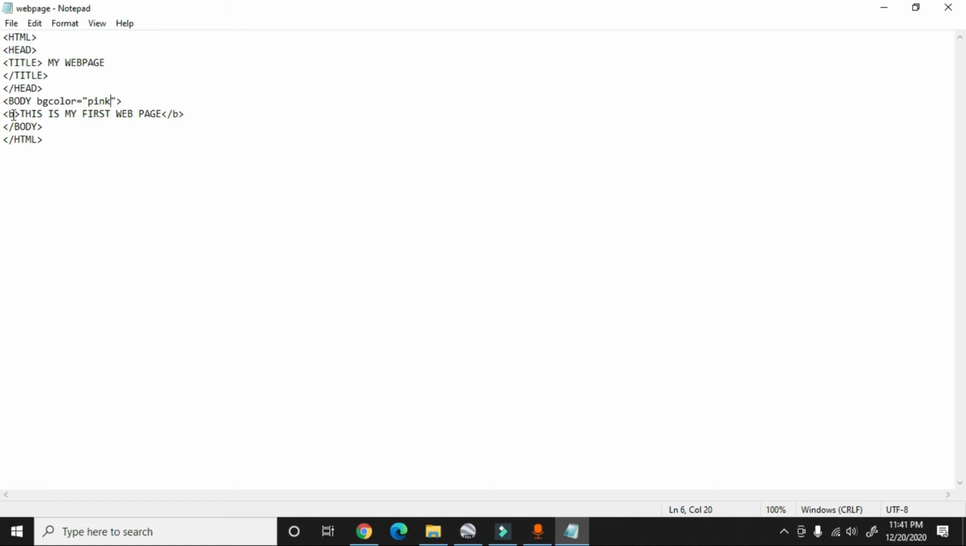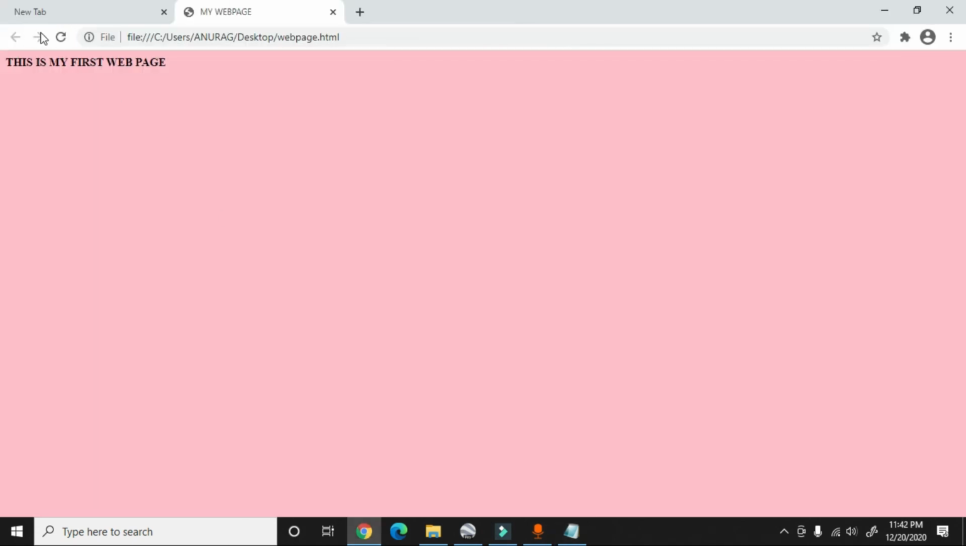Same way I want to make it italic. For italic I have explained which tag you will use. Again save it, go to the web page and refresh it. Okay, now you can see the text changes to italic.